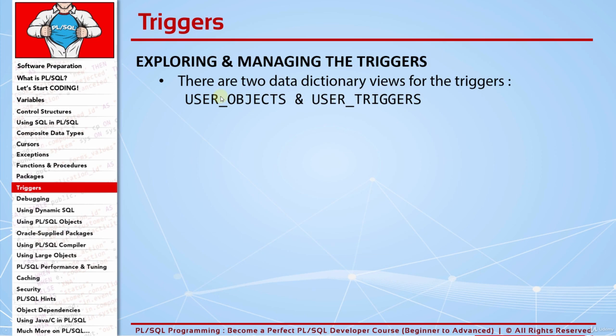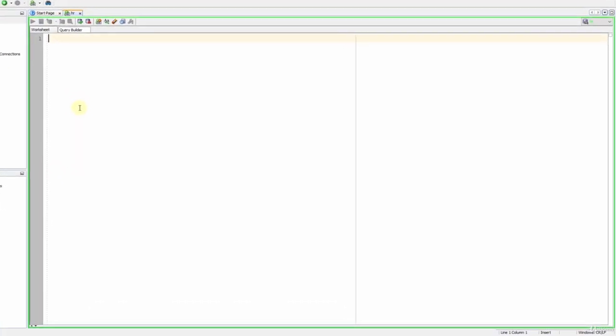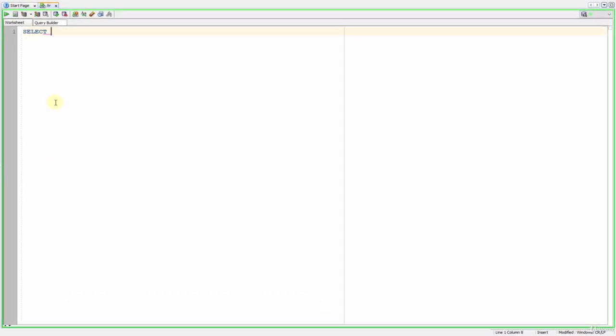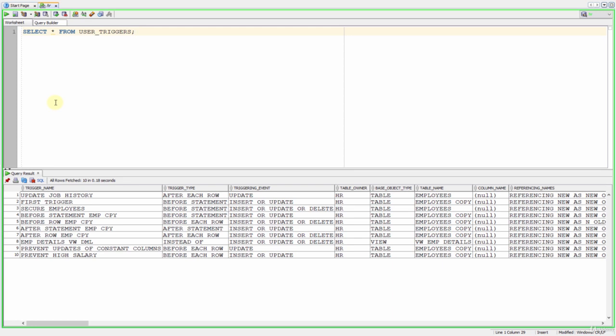Now, let's open up the SQL Developer and see what is there in this view. Let's simply select all the columns from user triggers. As you can see, the first column is the trigger name. You use this column to search for a specific trigger. The second one is the type of that trigger. It is before statement or after row, etc. The next one is the triggering event.